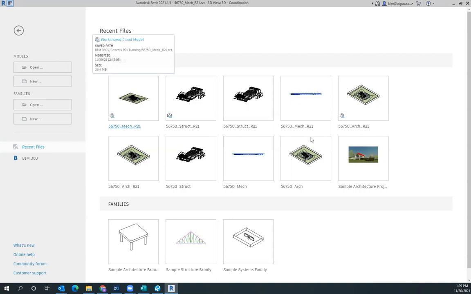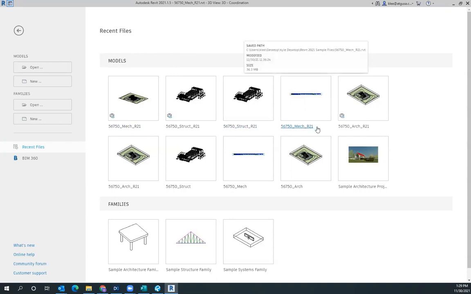Okay, so if I were to come in here and open up, say, this mechanical _21 model right here, this is the local copy that is on my desktop. And if I hover over that, you can see the saved file path up above there. So we definitely do not want to open anything that doesn't have the cloud icon at the bottom here.